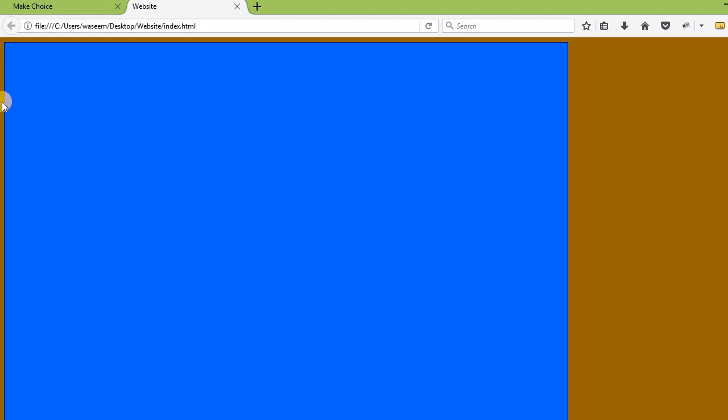Let me show you this thing. Here you can see the margin is on the left and the margin is on the top. In the same way, if my container div is equal with the width of the browser, you will see this margin on the right side also and also on the bottom. How can we remove this margin?